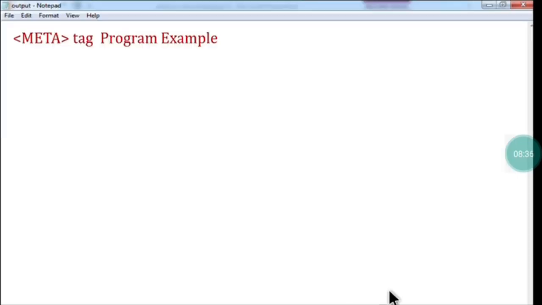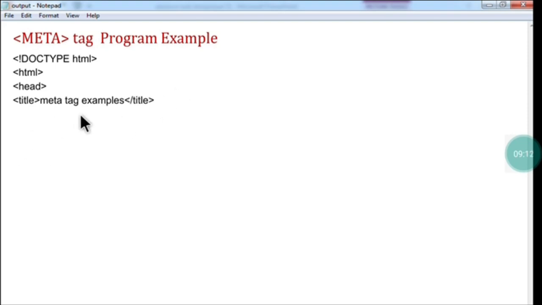Here is an example of a meta tag. Let's see how to type it. As you know how to type an HTML5 program, which tag do we use first? The first tag we use is the exclamation doctype html, followed by the html tag. Then we use the head tag. Head includes the title tag containing the title for the program. Here I have given the title meta tag example, and here I close the title tag.